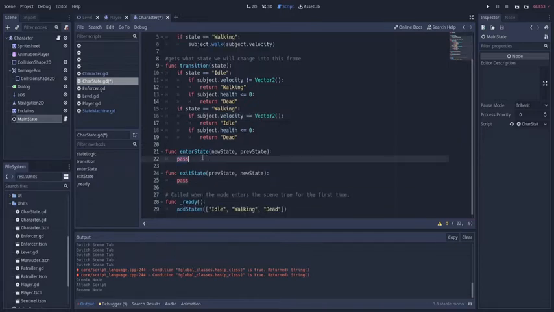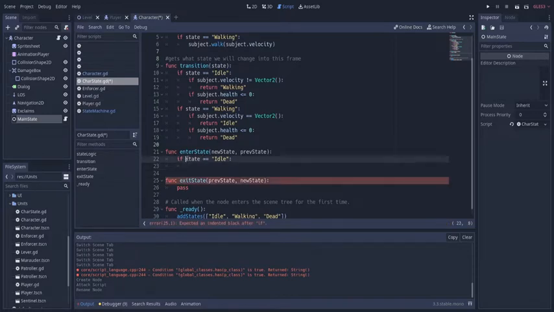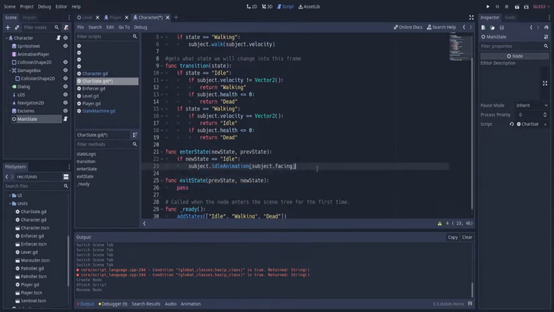And for the state initialization, another if statement's fine for now. So if state is idle, not even state, it's new state. Then we go subject dot, I think it was called idle animation, subject facing. Yep, so tell the character to change its animation to the direction it's facing.